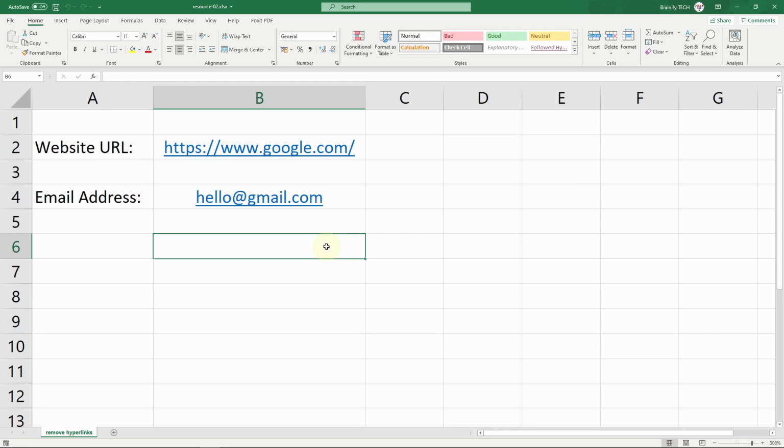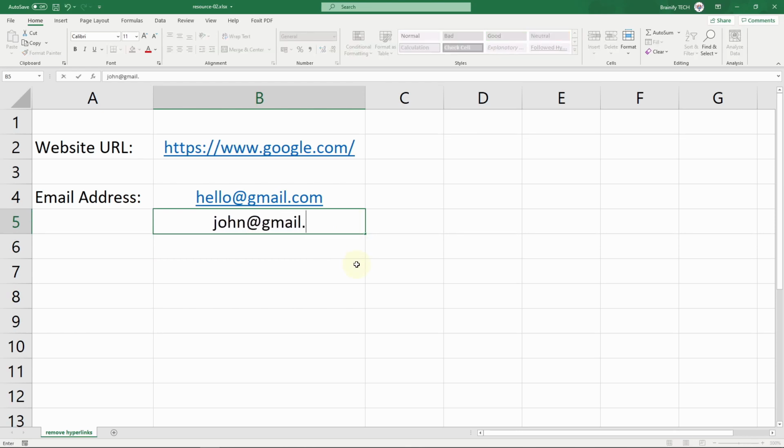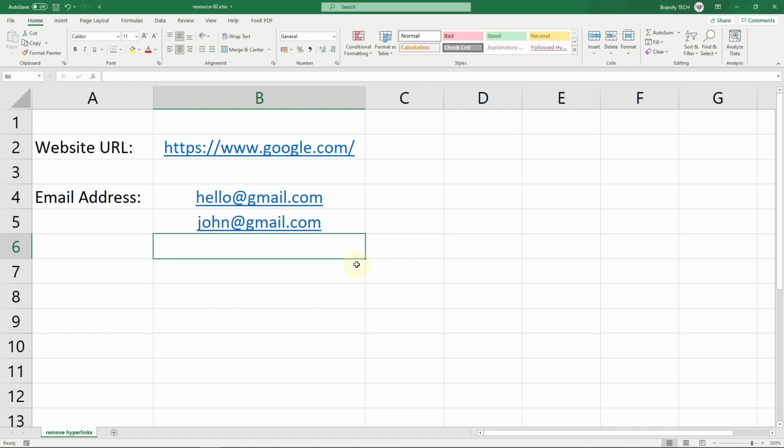We have a worksheet where we have a couple of hyperlinks inserted. The top one is a website address and the bottom one is an email address. If we select B5 and type in a new email address, john@gmail.com, and press enter, you can see the hyperlink is added automatically, even though we may just want the link to display as normal text. We can remove individual hyperlinks, remove all hyperlinks from the entire worksheet, or change the Excel options so that hyperlinks are not added automatically in the future.